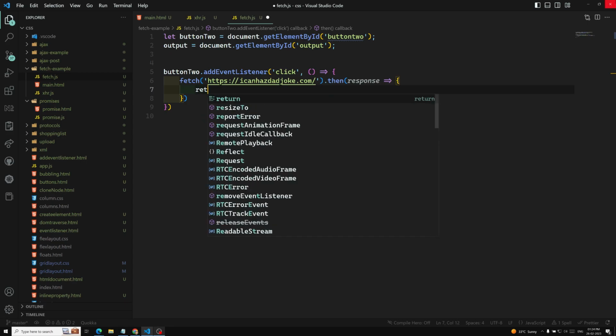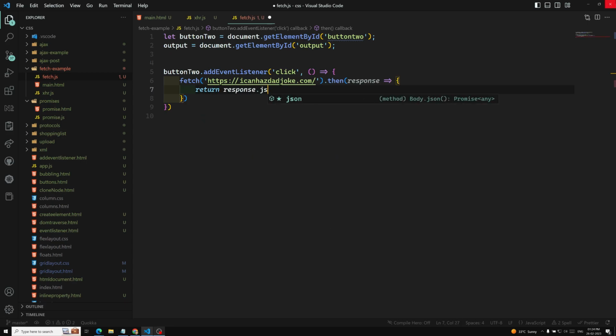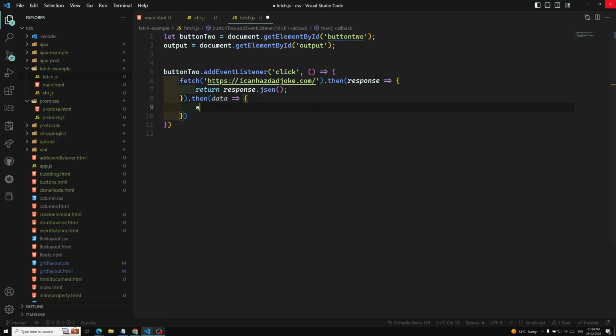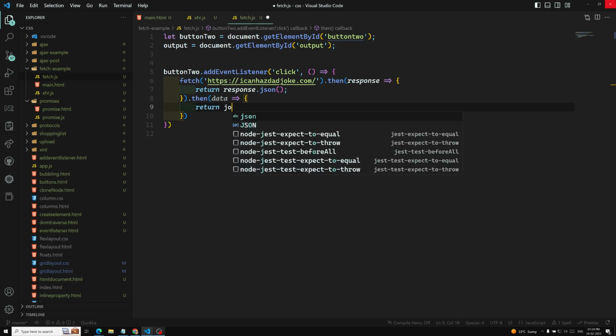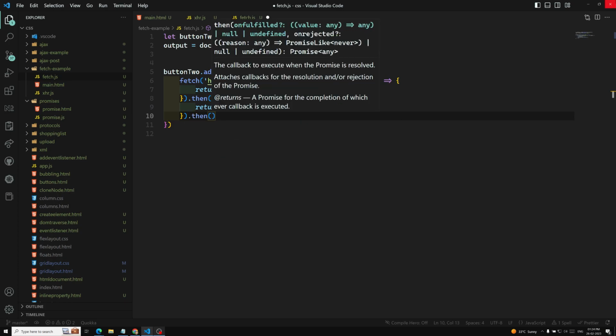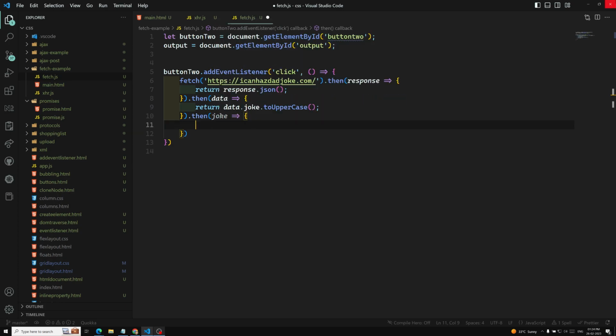So what I need to do is convert it into response.json. So we need to wait until the stream is entirely completed. Then we get the data, and we need to convert. If you want, you can also pass something like return data dot joke. So I am trying to return the joke to uppercase, so that we can have a clear view. So here toUpperCase, and we got the joke dot then of joke, and here we can have output dot innerHTML is equal to joke.